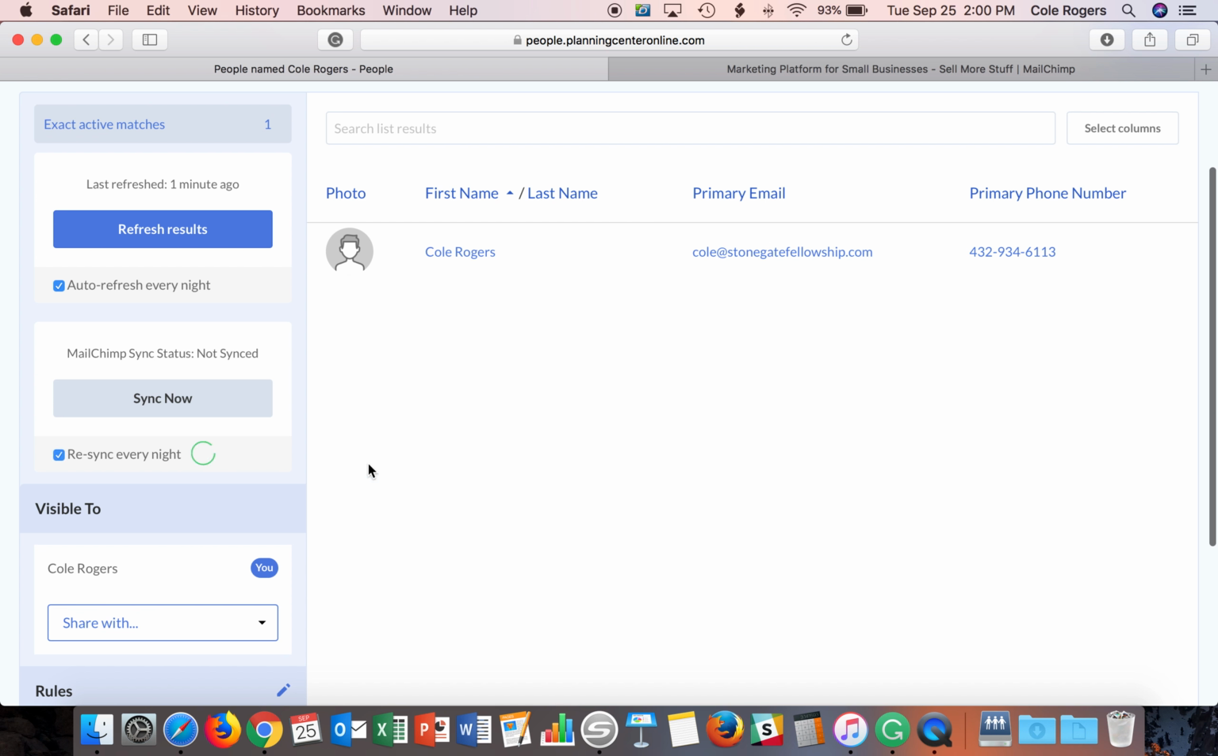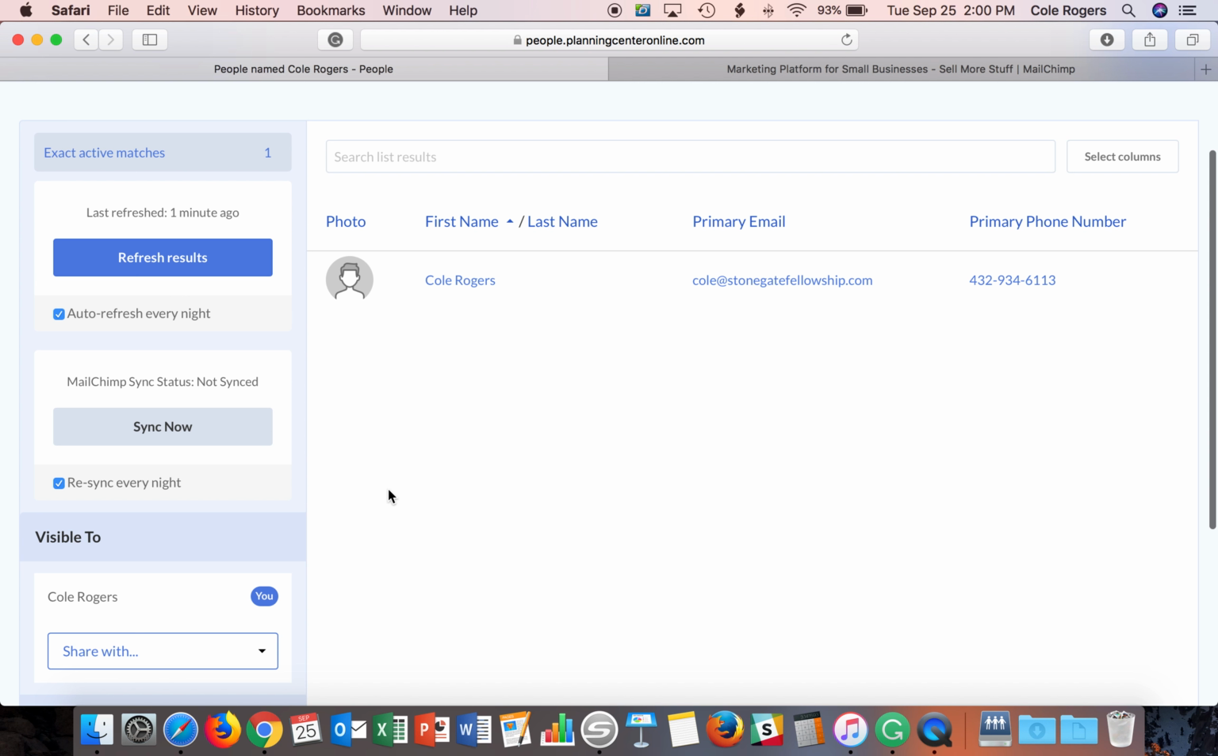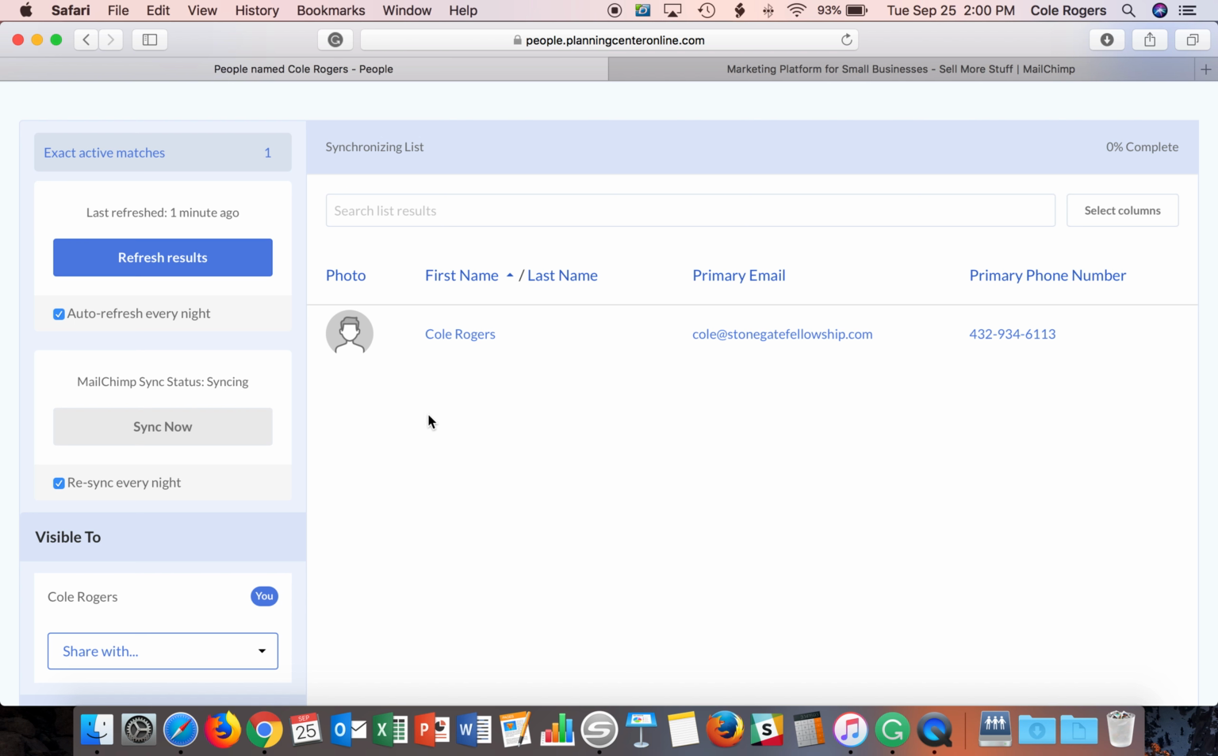Also, you can resync it every night, and so the correct list from Planning Center will be correct in MailChimp each night. And so you won't have to worry about going in and making a new list over and over. Just name it what you want, and then you can go in and recognize it and know that it's up to date. So once you get your list, everything looks good, go ahead and click Sync Now, and it will synchronize your list to MailChimp.